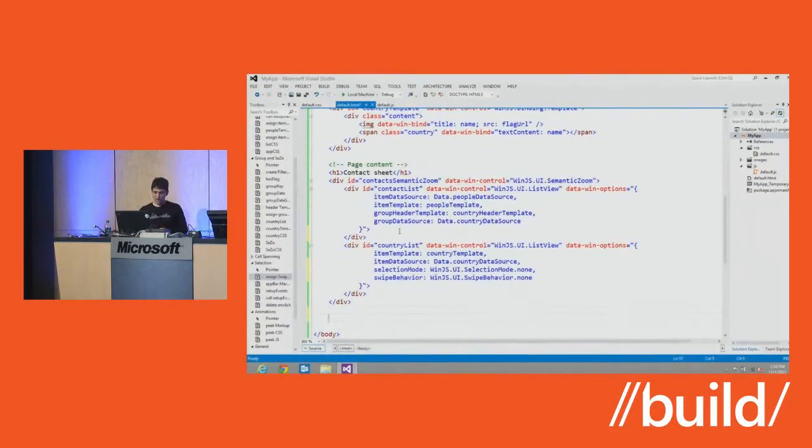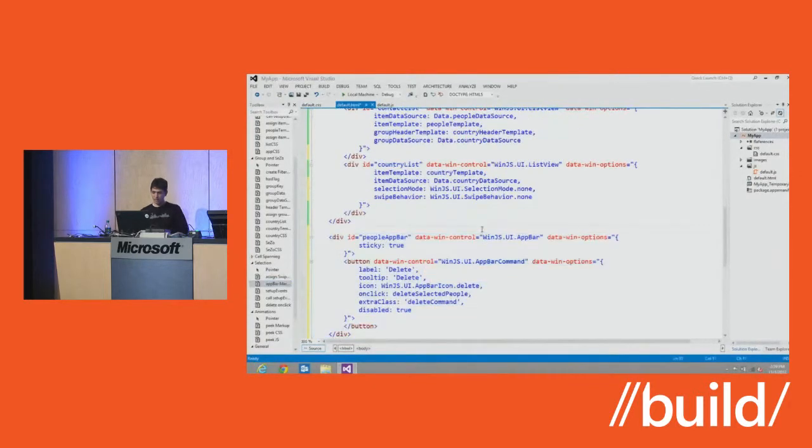And so the first thing I'm going to do is, most of the time in Windows 8 apps, whenever you're going to add something or remove something, we like to put a lot of our commands in the app bar. So I'm going to use an app bar to do this. And so let me just show you how we can add an app bar.